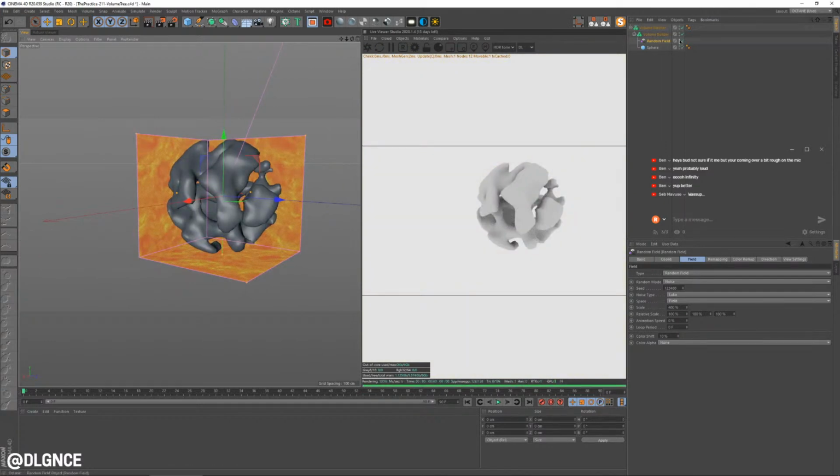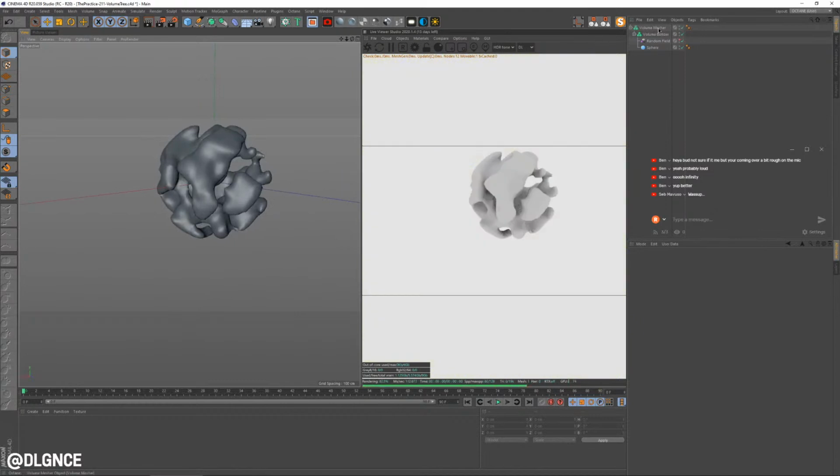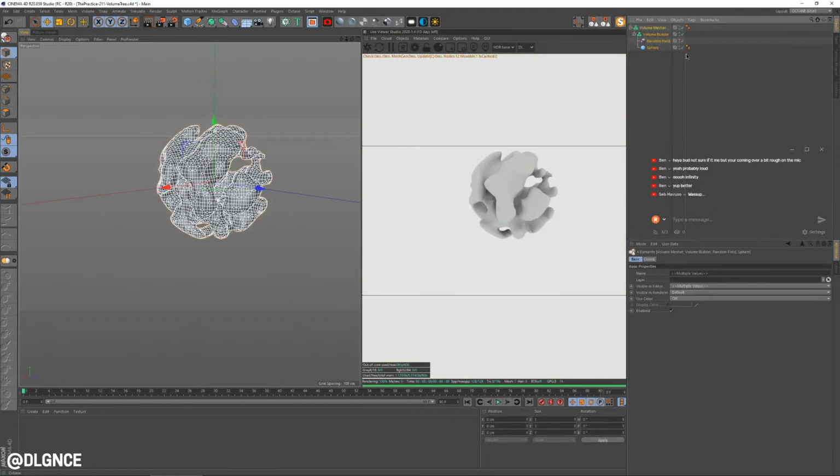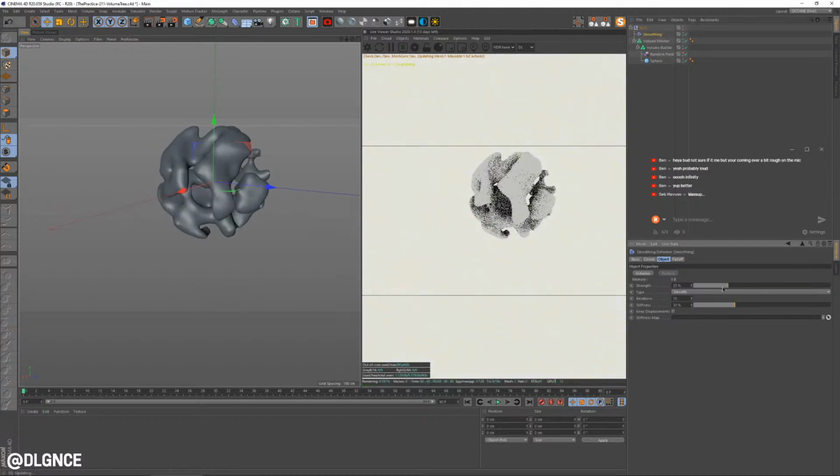But I'm also going to turn off this random field because I kind of don't want to look at it. Right, and another thing we could do is let's add this whole bit of this whole hierarchy to a null and add a smoothing deformer. That's going to give us just a little bit more smoothing as well.